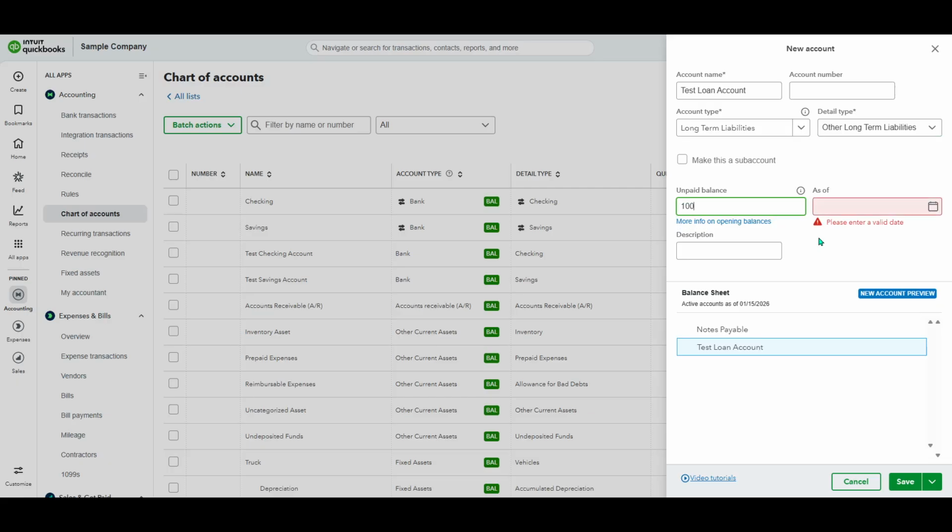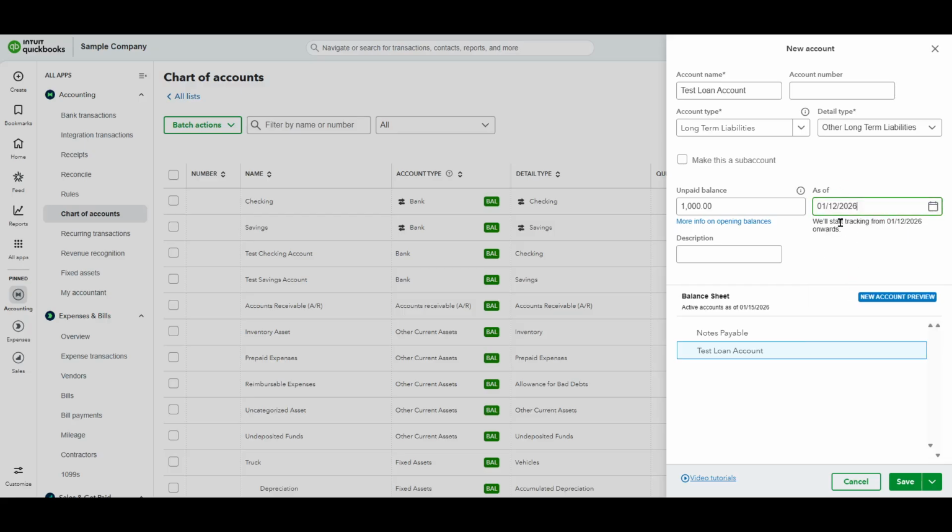Now, enter the balance and the date. The balance should be the principal you currently owe, not including any upcoming interest. Use the date that matches the point in time you want your books to start reflecting this loan, often the start of your fiscal period or the date on your most recent loan statement. Getting this right helps your reports tie out and prevents double counting later.